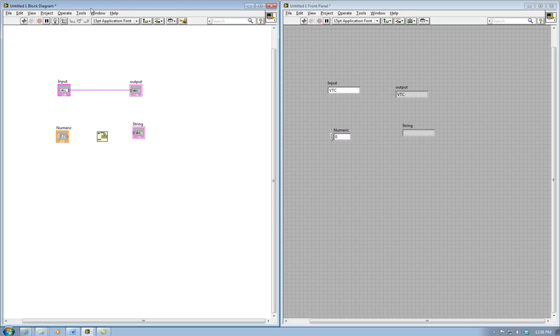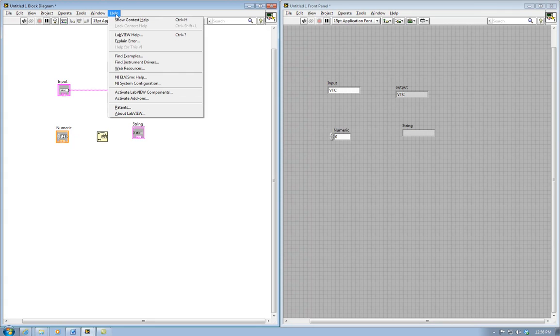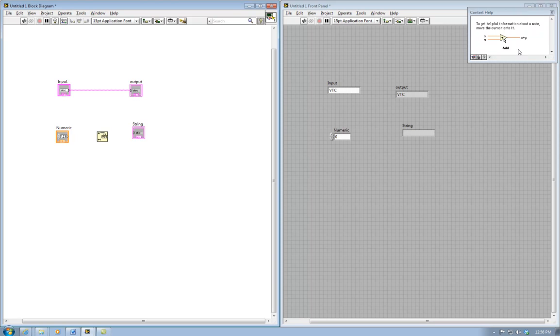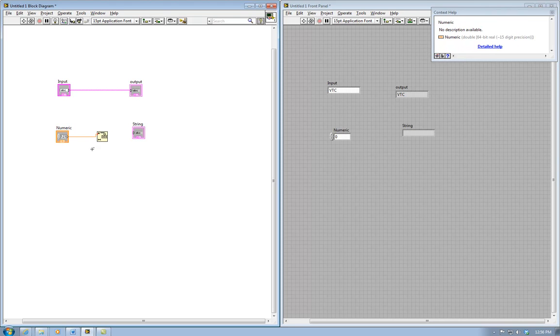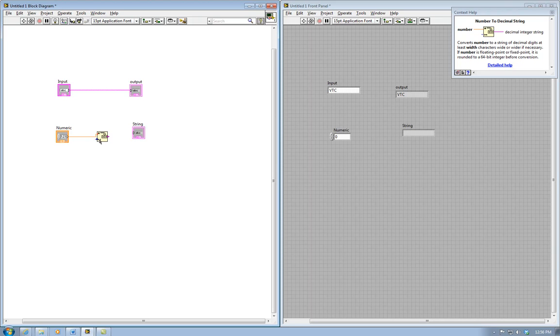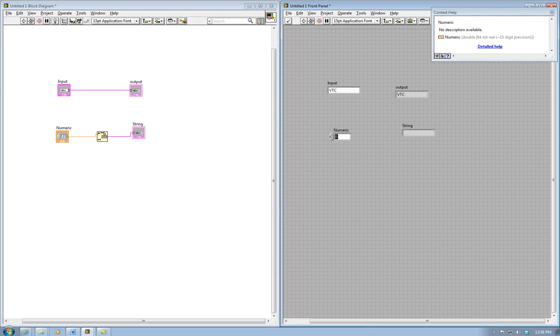The other thing I could do is go to help, show context help. Over in the right corner, if I click on an object, it sort of gives me a help about what that thing is. Okay, so the number goes in the upper left here. And this is the width. So let's see what happens when I hook this up. And I put the number 4 in here. The string 4 comes out.